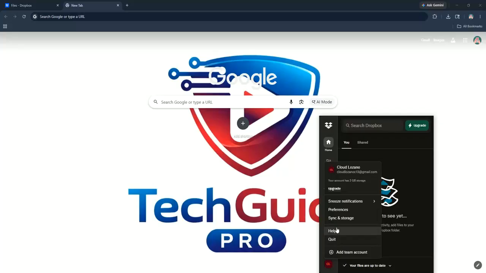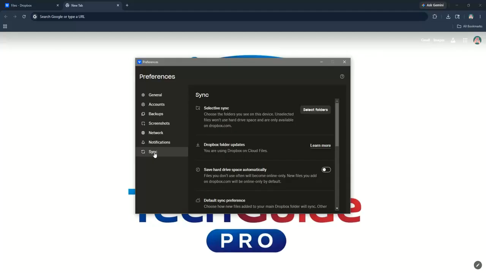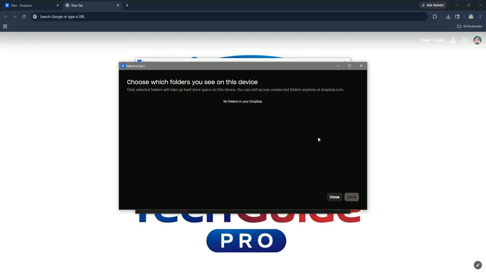Next, click on the Dropbox icon in your taskbar or system tray. This opens a small window. Click on your profile picture or initials in the top right corner of this window to open the menu. Then choose Preferences. In the Preferences window, go to the Sync tab.